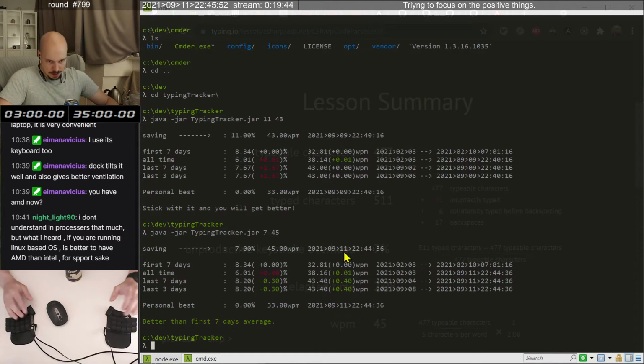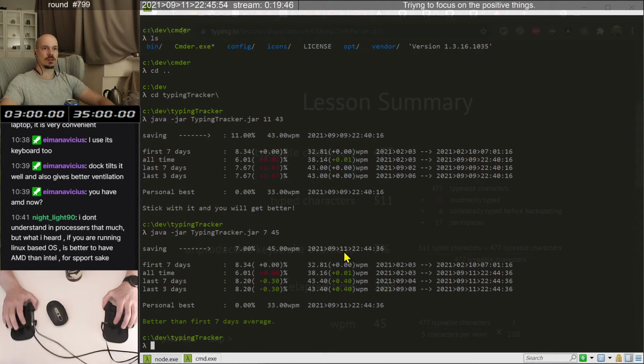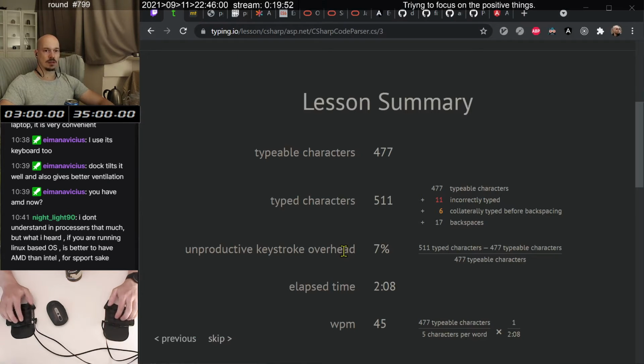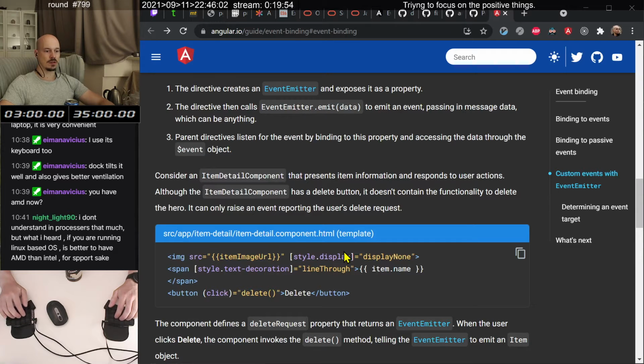Anyway, that's the typing part of the session. And now we will be hopefully not creating another pull request to update the documentation of Angular. Let's get into it.